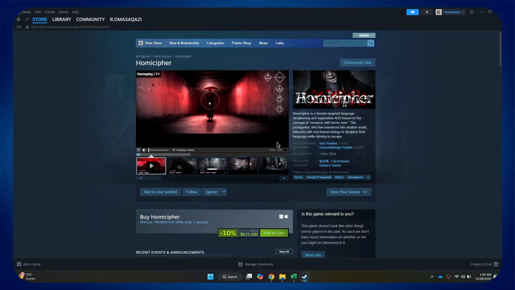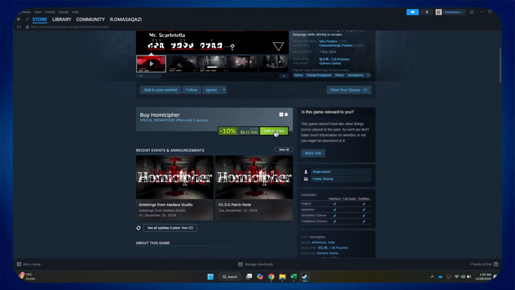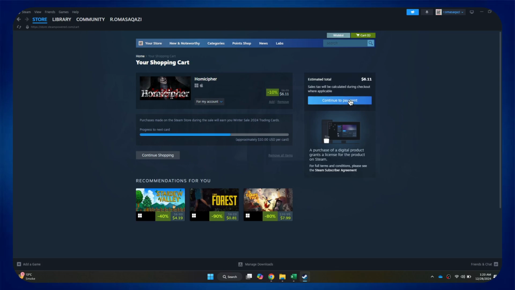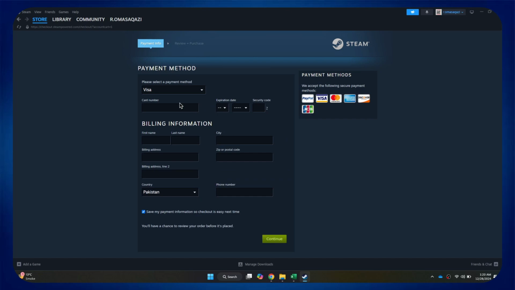Now, in order to download it, you will first need to buy it. For that, click on the Add to Cart button, select View Cart, click on Continue to Payment, and then choose the payment method to complete the process. So that's basically how you can download Homicipher on PC.